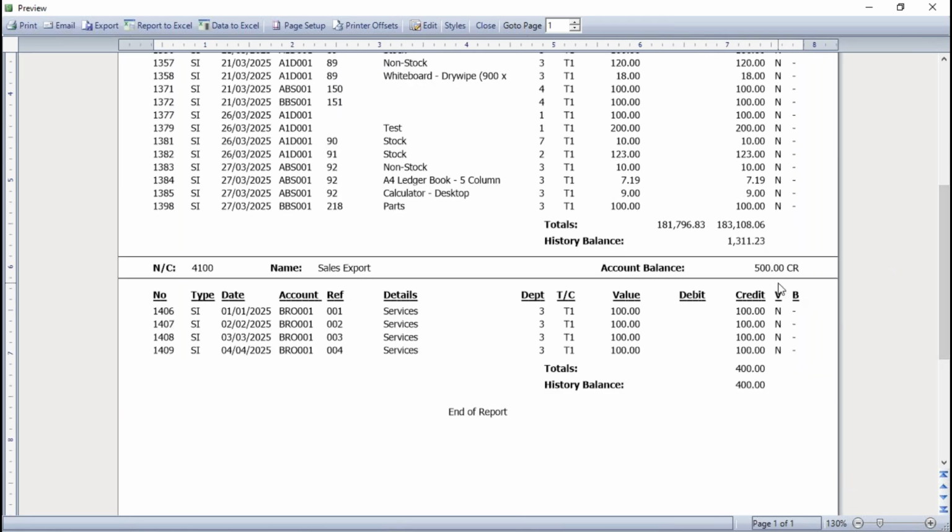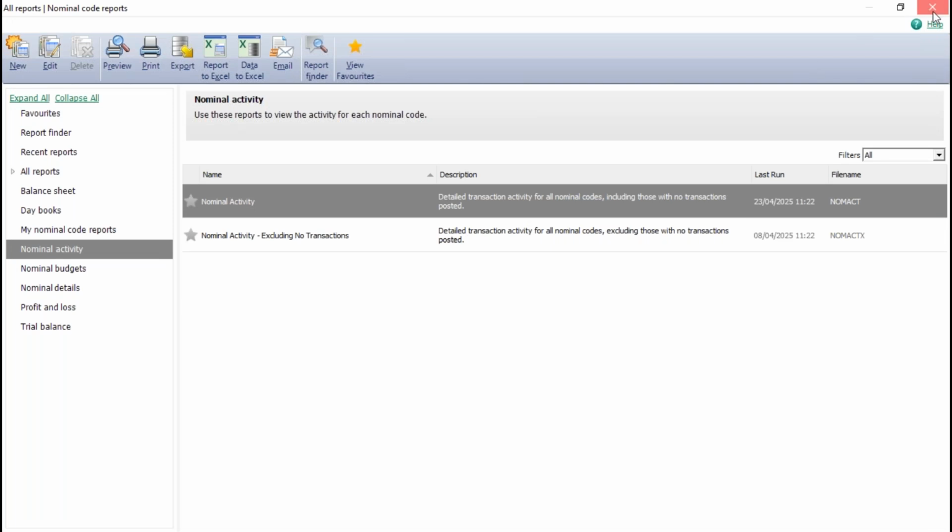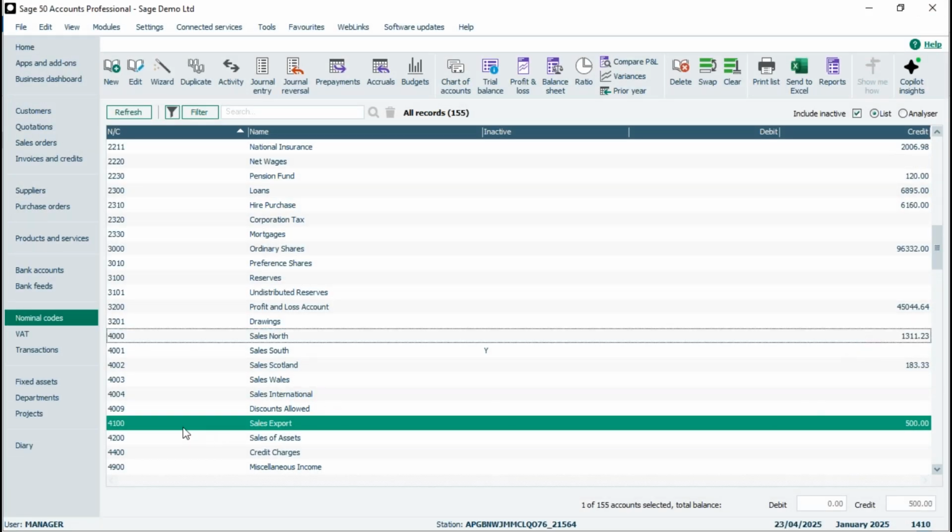Now, I might as well, while we're at this point, it's one of the common questions. What's the difference between the account balance and the history balance when you look at this report, other than £100 in this case? Well, your account balance is, we've got £500 here. Now, if I just close out of this for a moment, we can see on my nominal codes list, we've got £500. That's not a date sensitive value.